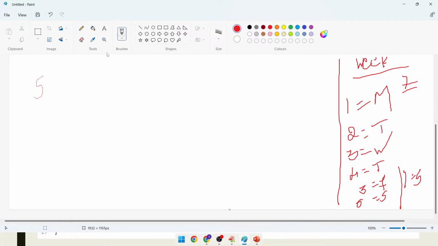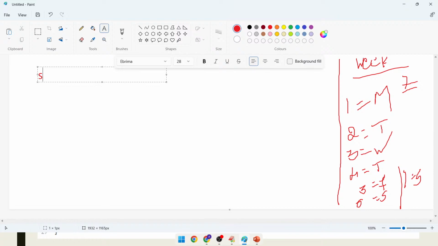I use switch case. Otherwise, it's better to use switch case, and I will ask the user. First, I will write the program, and then case 1, guys. That means if the user entered 1, what should I return? Monday. Am I correct?